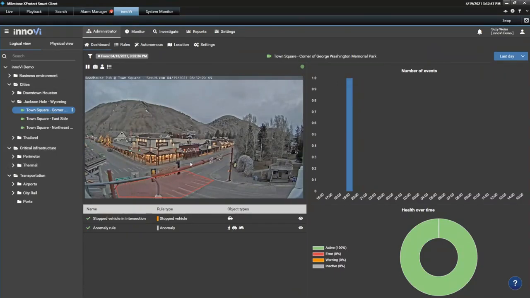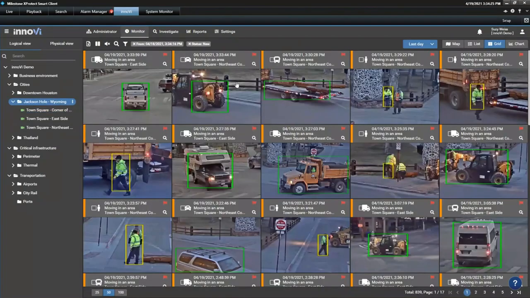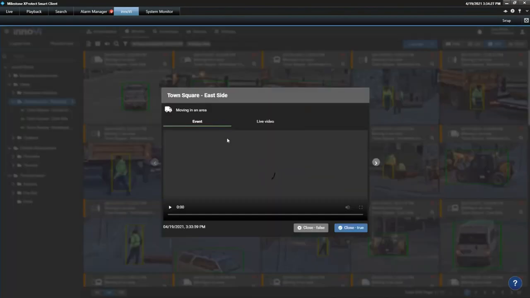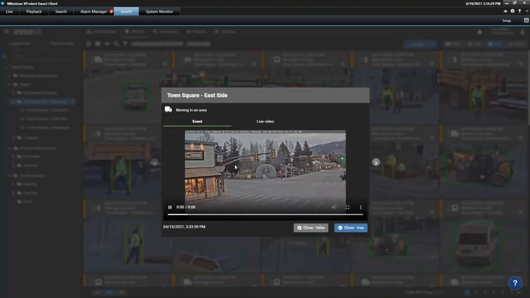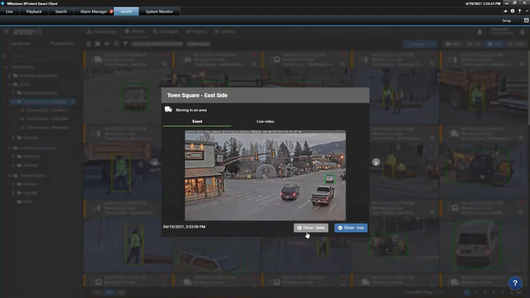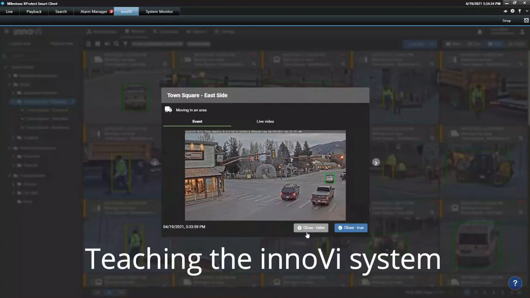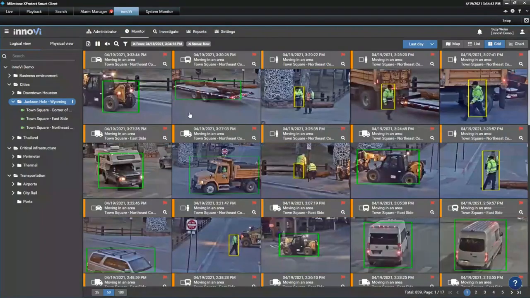So here you're seeing what's going on in the camera's field of view, the different rules that you have set up here, the number of events that have come in. Again, you can filter this by whichever time frame you want, and you can see the health over time. You can click into each event and look at it, and see if this is an event of interest: should we close this as a false event or a true event? So we're always teaching the system, and the system is always learning. Let's say we close this as a true event and continue.